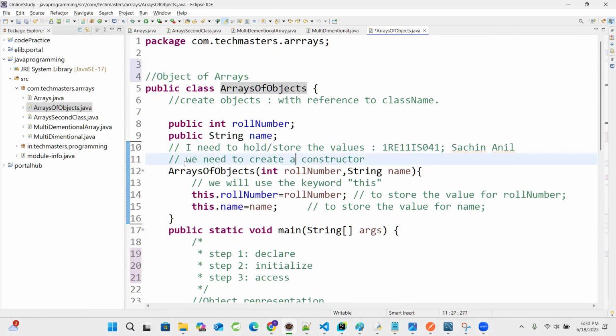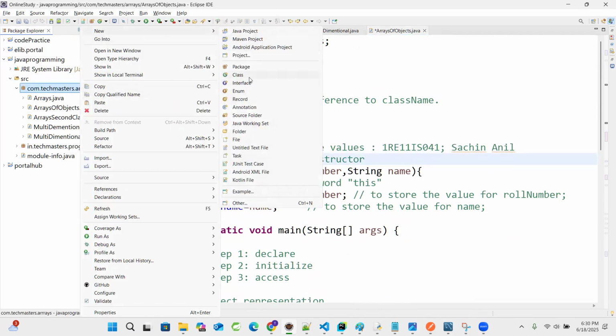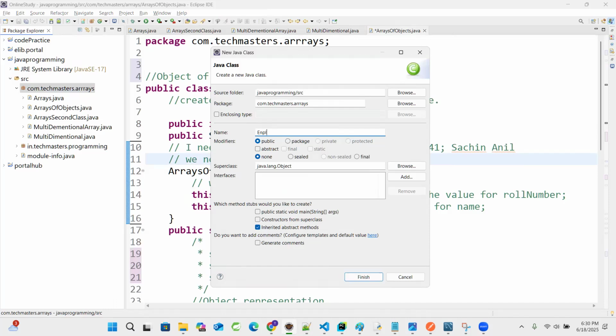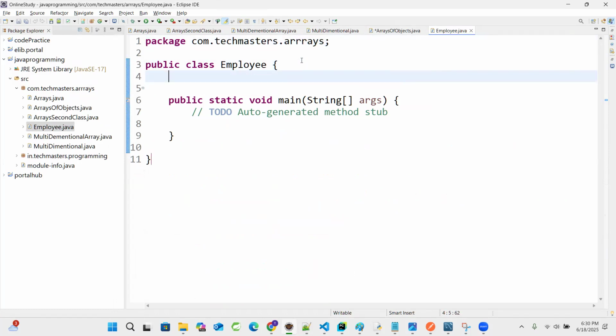Not only this. I'll take one more example if you want to check it out. I'll create one more class, let's say employee. Employee details, or employee itself. With the main function, I'm creating it. Now coming back to employee, for these employee objects.